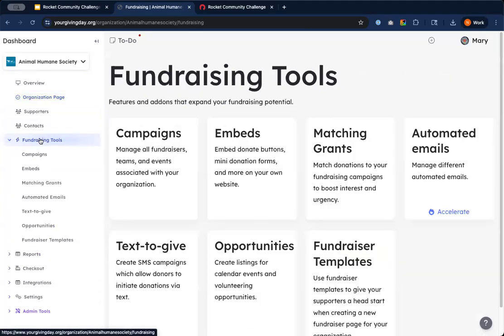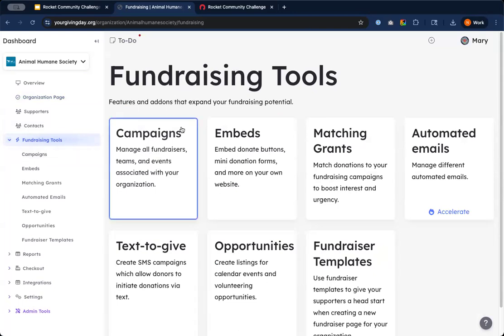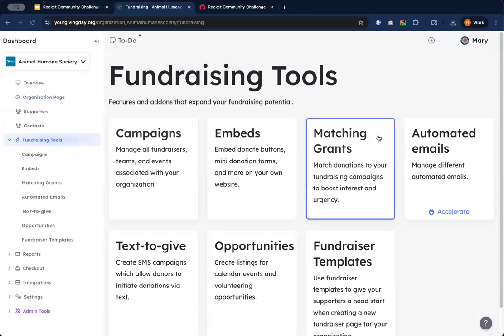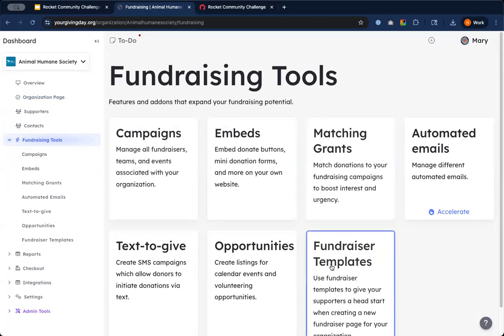The fundraising tools tab is where I told you we can update things like our campaigns, so our peer-to-peer fundraisers. I can set up matching grants, or I could go in advance and set up a peer-to-peer fundraising template. These areas are things that we will talk about in our upcoming live webinar, where we'll talk about fundraising strategy and how to leverage the tools available to you via the Rocket Community Challenge to really amplify your success.